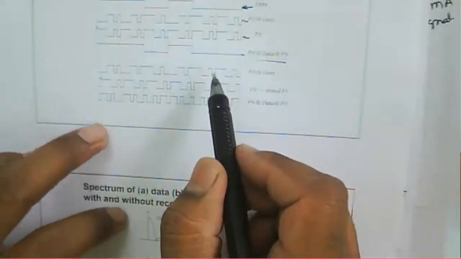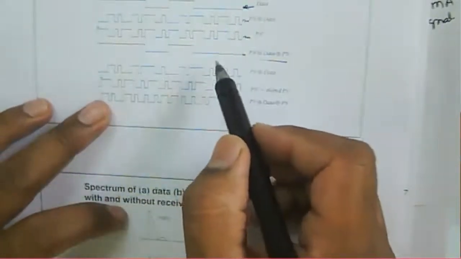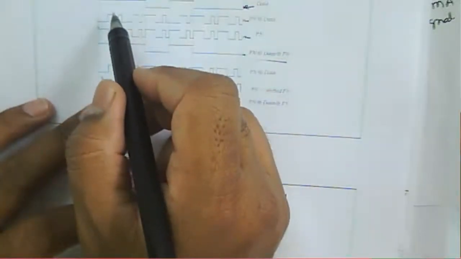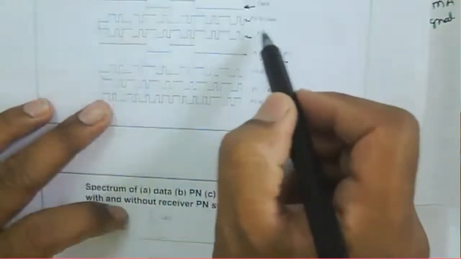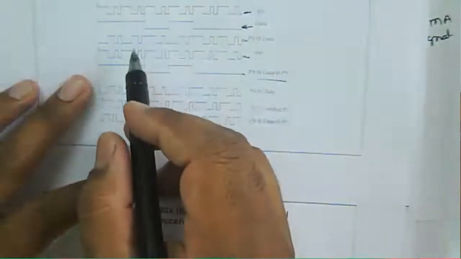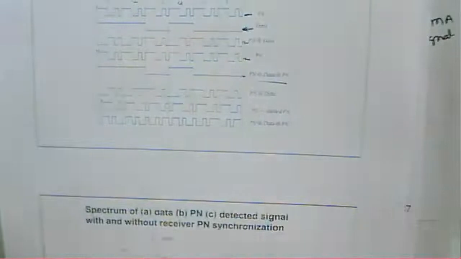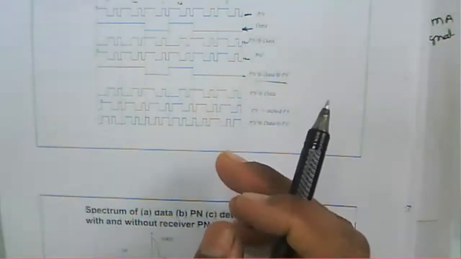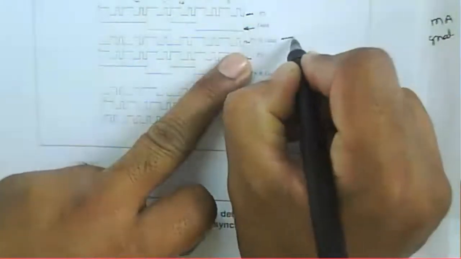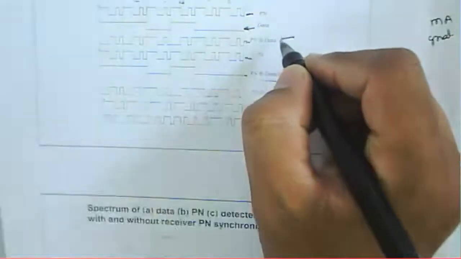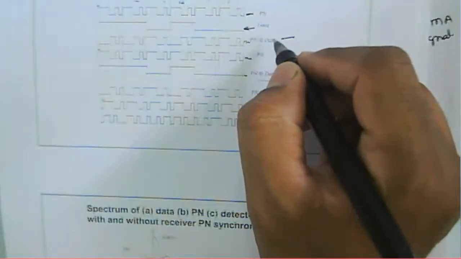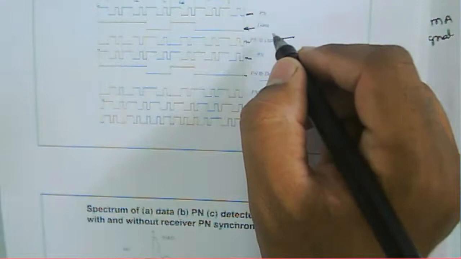Now if you see here, the data sequence and the PN sequence undergo modulo addition, and it has a length of 7 bits. Whatever sequence is generated is the PN sequence and the data, and the data stream is in the form of 1s and 0s, and we get that output.